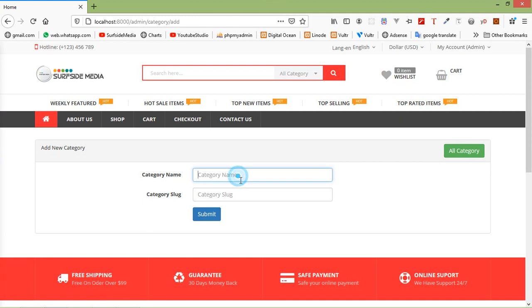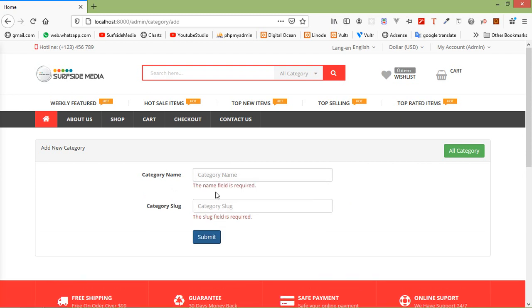Now you can see here this is blank. If I click on submit without entering any details, you can see it's showing the error: the name field is required and the slug field is required.